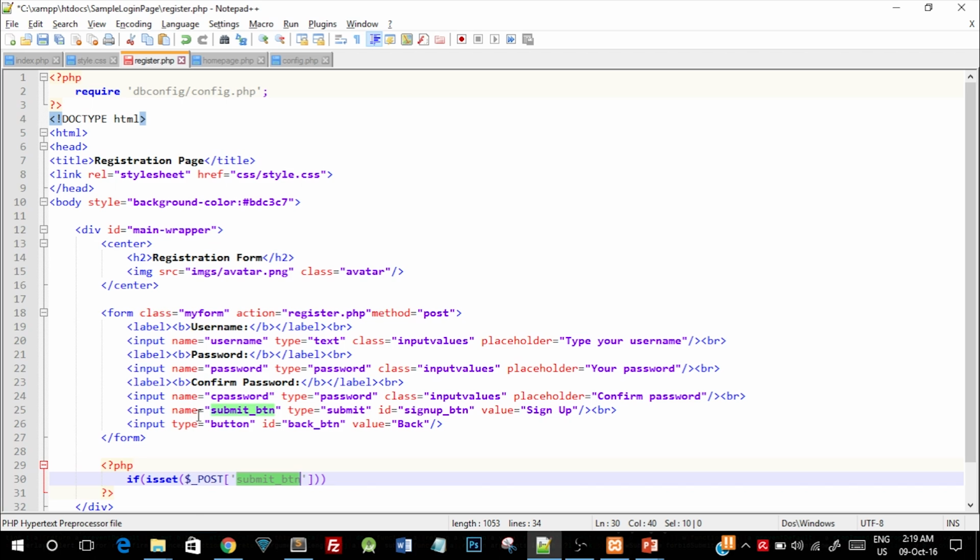So when we click the submit button, you can reference it inside the PHP code using the $_POST, and inside the square brackets, basically it is an array. So inside the square brackets, I give the name of the submit button to reference that button value. So isset will check whether the button is clicked or not.